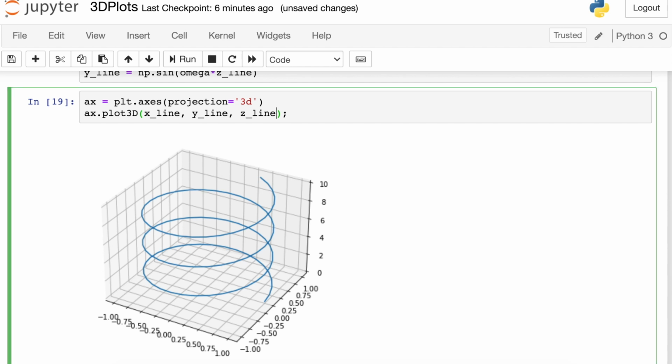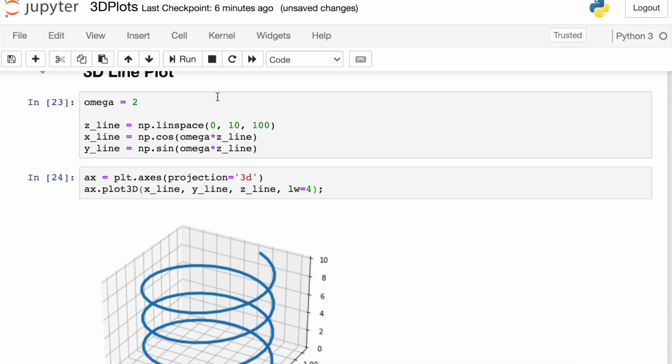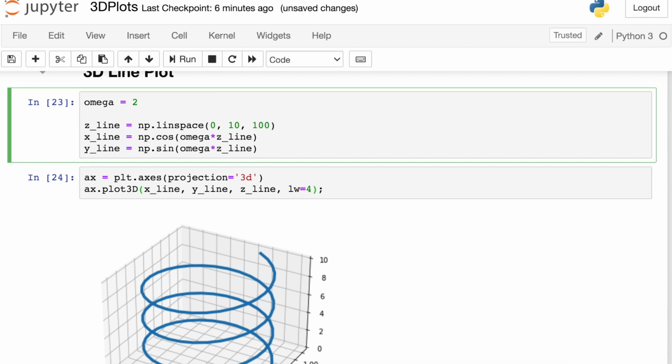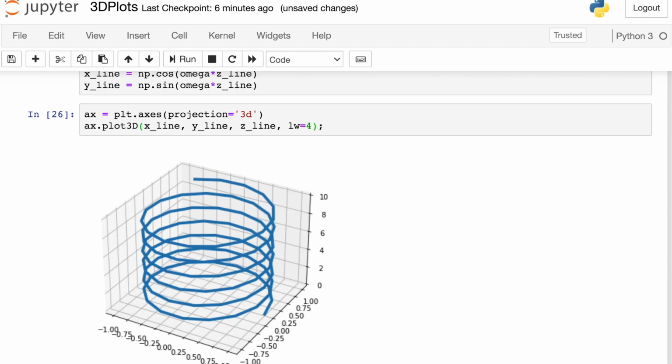And just like with the scatter plot, you can go ahead and style this line using the same keywords that work for a 2-dimensional plot. For example, I can change my line width and make this spiral a little bit darker. And just in case you're curious, I have this extra argument called omega. This basically just controls how many spirals I'm seeing on this figure. So if I increase it to 4, I'm going to see more spirals in my figure.